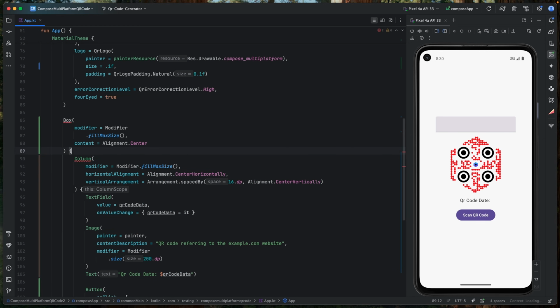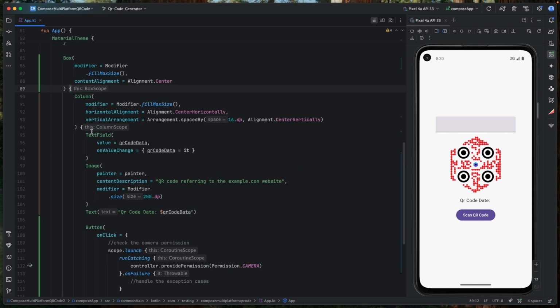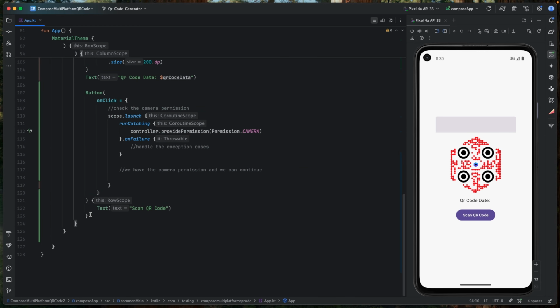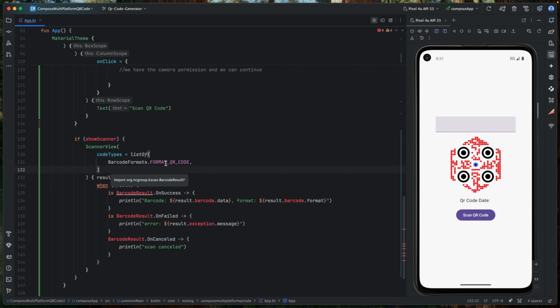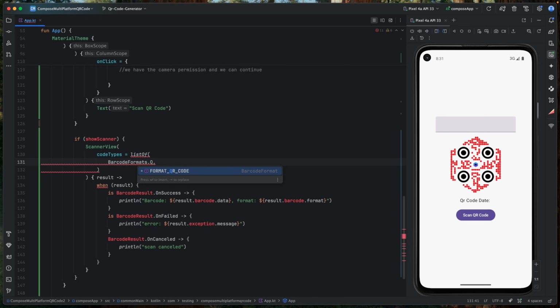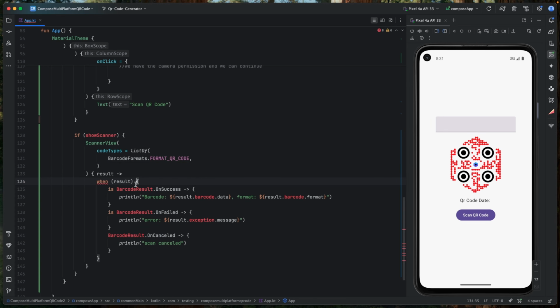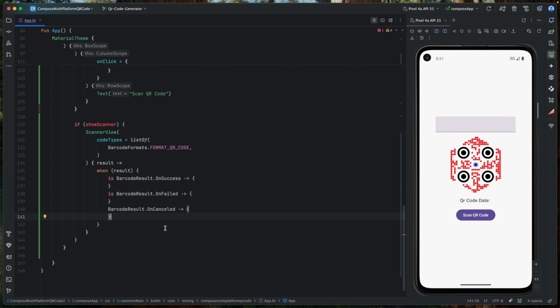Here, content alignment. Let's put the scanner on top of the column. And here, let's import. So we have the scanner view, the barcode format. We need the QR code. There are multiple formats if you need them. So let's do QR code. And let's here handle the result. So on success, let's remove, on failed, and on canceled.